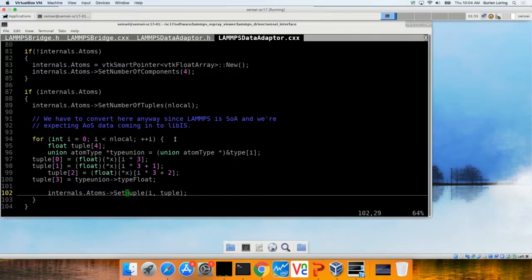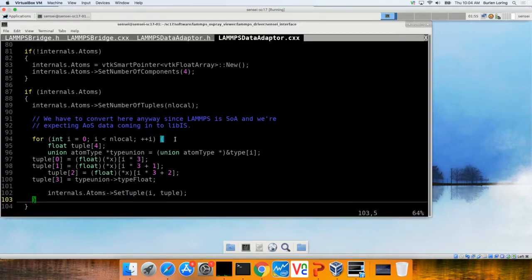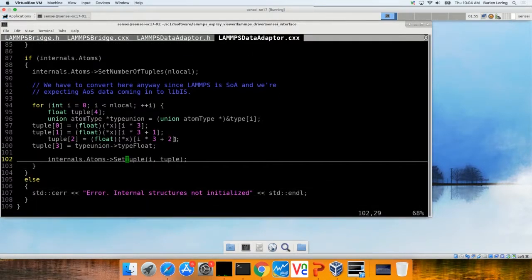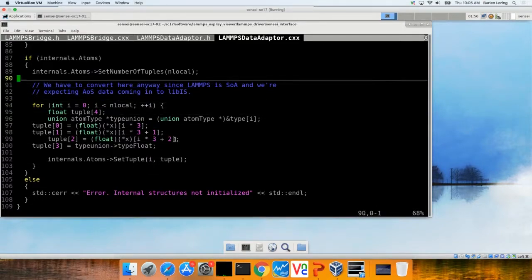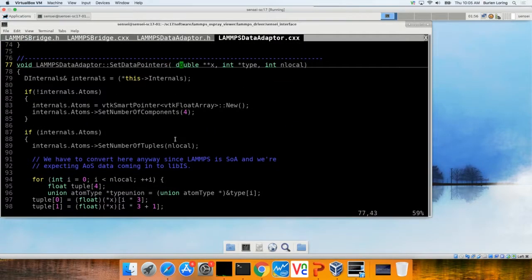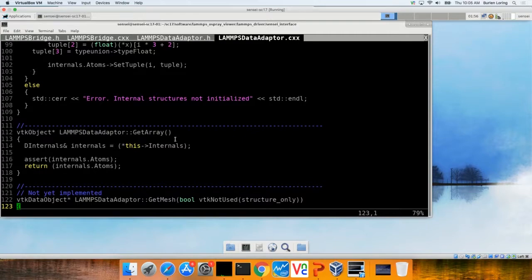And this is using the VTK data array API. This is part of VTK, the set tuple call. So the VTK data array documentation has that explained. You're just passing in a 4 tuple at index i, and the data array stores that. So this is how he's getting the LAMMPS data, which is passed in this double star X. And so those are the positions, again, of the atoms and the type and the length of that. He's just taking that and converting it, stuffing it into a VTK float array. And he's caching that.